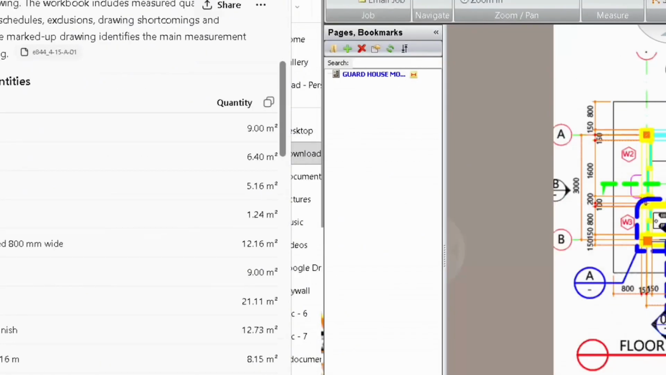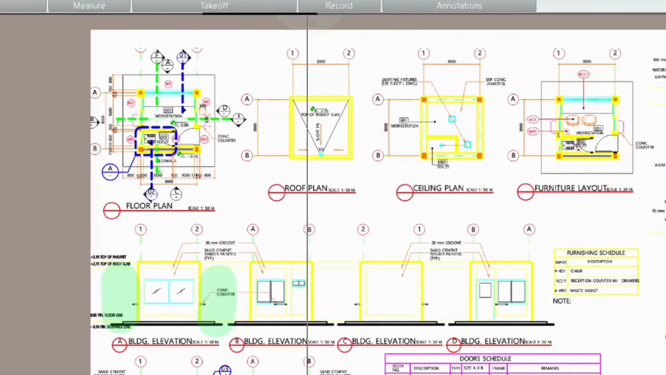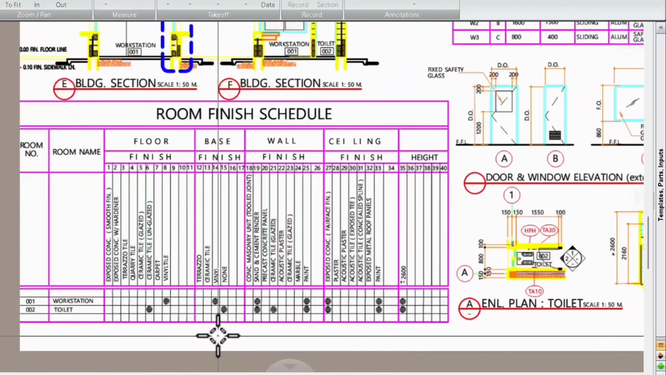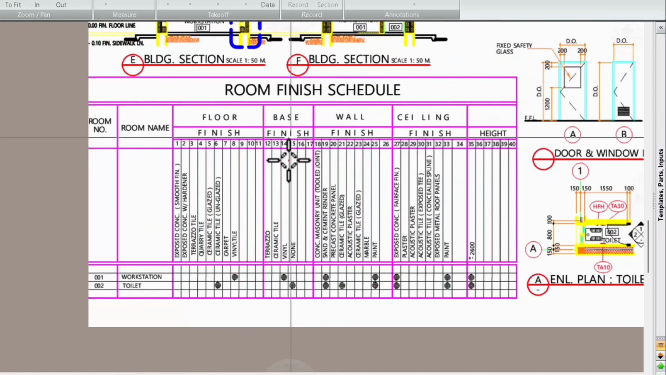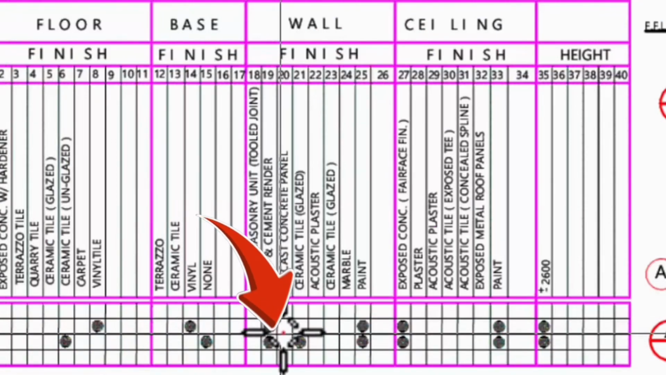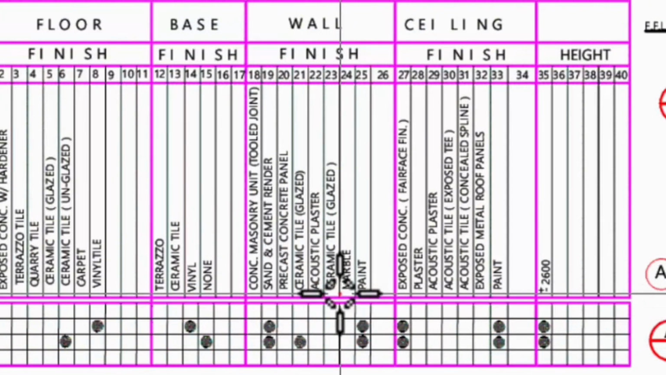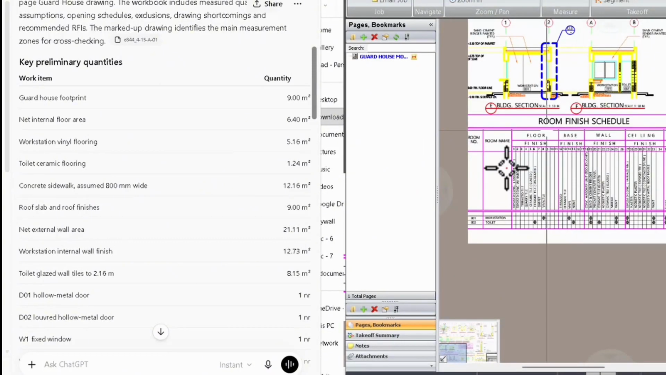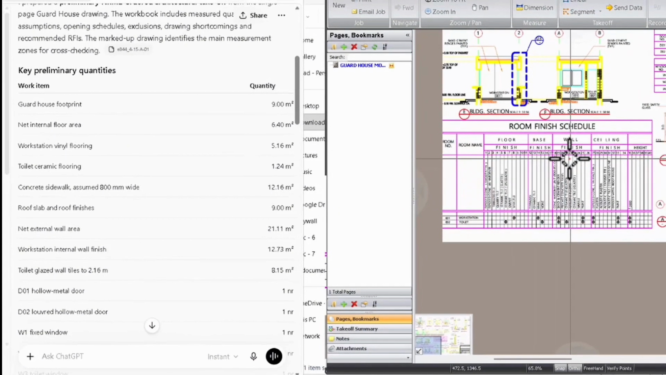So the wall finish, he is usually taking this from the room finish. As you can see, this is the base finish and this is the wall finish. So the wall finish is also taking its information from this schedule. The schedule is quite helpful for estimation purposes. Most of the time, ChatGPT is relying on this finish schedule. Now what he's saying is the net external wall area is 21.11.